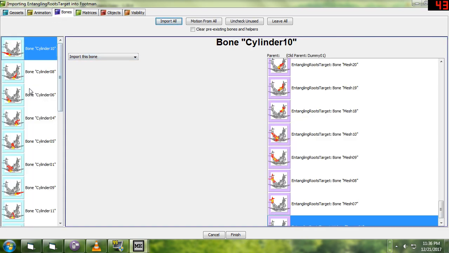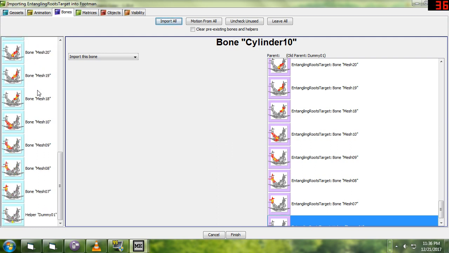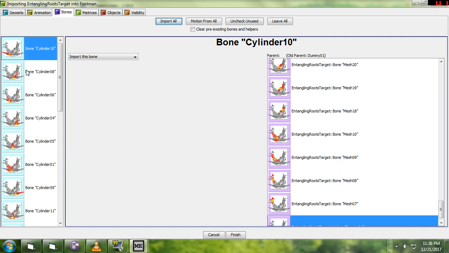Now if I go to Bones, you can clearly see here on the left, there's a little diagram that the program tries to show you, which is just a front view of the Entangling Roots model with the particular portion lit up in red that is controlled by a various bone in that entangling roots model. What each of these does, when I click on it, chooses how it will import.